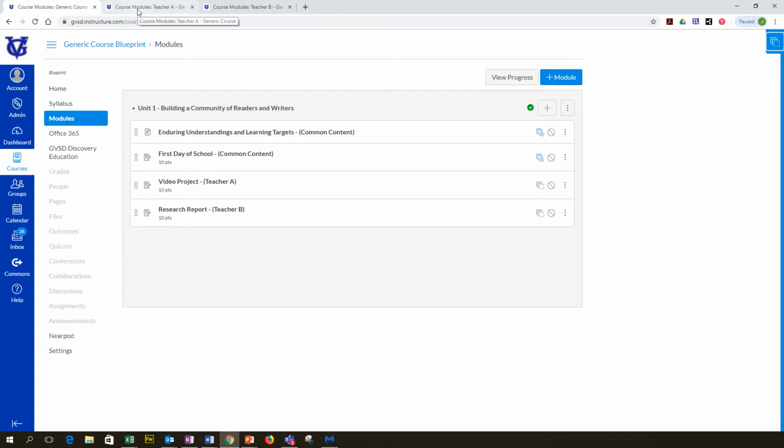The two courses are in these tabs. This is the first one. This is the first child or associated course for Teacher A. And this is one for Teacher B. And you can see that the content has already been pushed out through the blueprint.